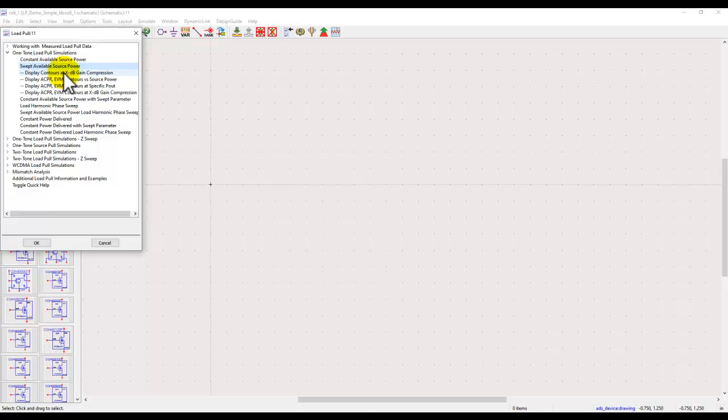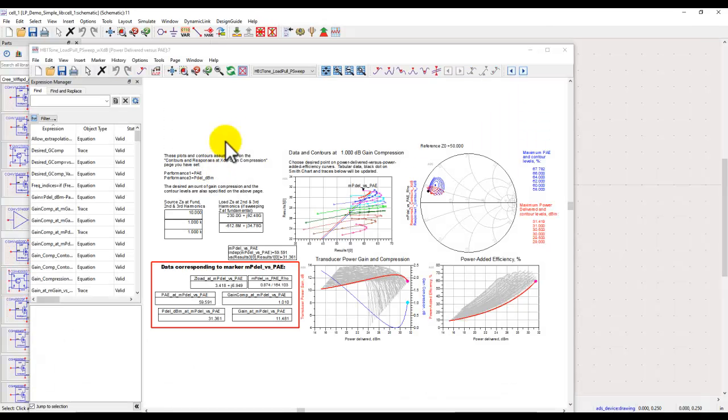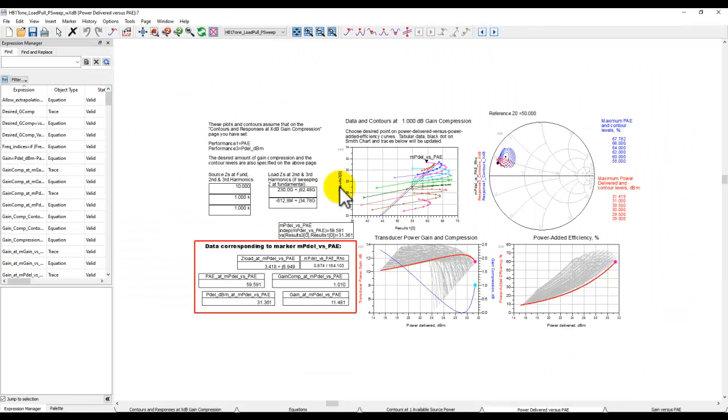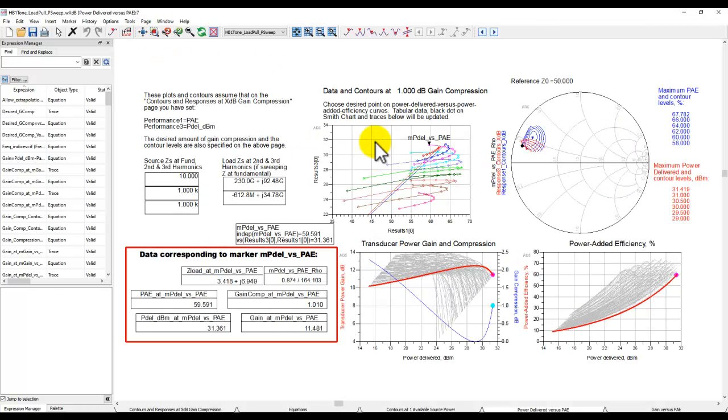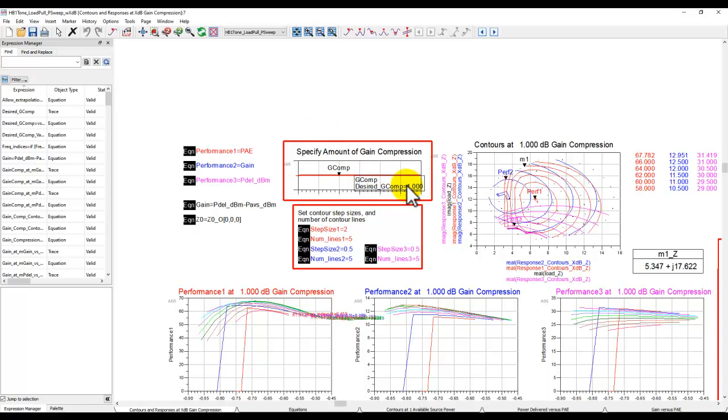For example, if you would like to see contour at XdB compression, and you can define what this XdB is, whether it is 1 dB, 3 dB, and all that, you can simply select that data display template, click OK, give it some time because a lot of data has to be crunched, and now you will have a data display template where you would be able to see the XdB gain compression. Again, going back to the first page of this data display, you can see here is a slider which shows you data only corresponding to the level of gain compression which you would like to see.